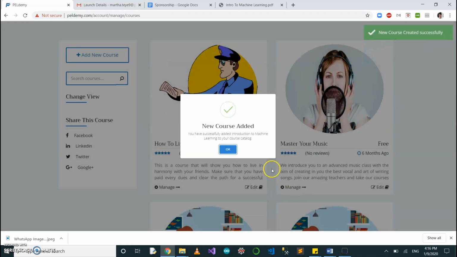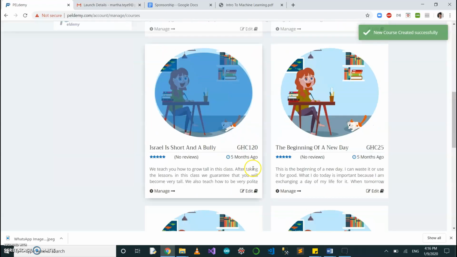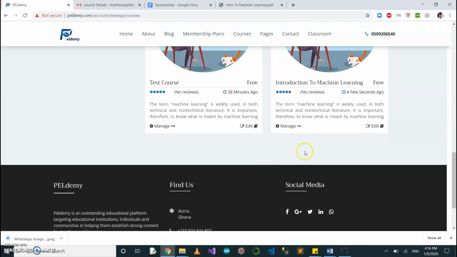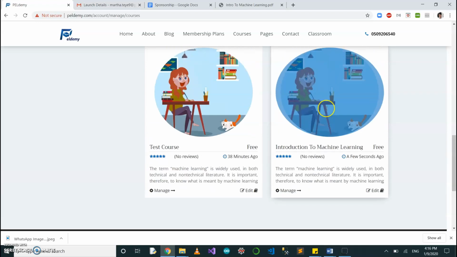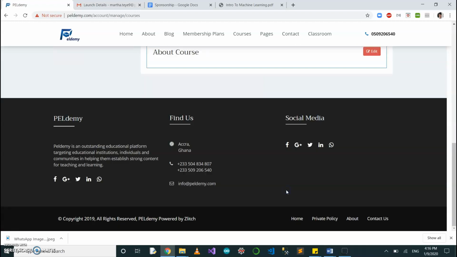Once I save the course and it has been successfully added, when I scroll down, I'll realize this course has been added. This is what we just added a few seconds ago, as you can see here. So I have Introduction to Machine Learning, added a few seconds ago. What we can do is manage the course.